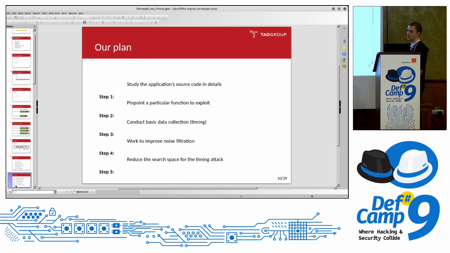We conduct the basic data collection so we can just know what we're working with, as in information about the timing differences. And we had to work on improving the noise filtration, because the noise filtration is, if not the most important part of the entire timing attack. If we have a lot of noise, no matter how many requests we send, it doesn't matter. It's just a failed attempt whatsoever. So we had to figure out noise, and we applied several techniques, most of which were derived from another conference at Black Hat that we kind of copied a bit.